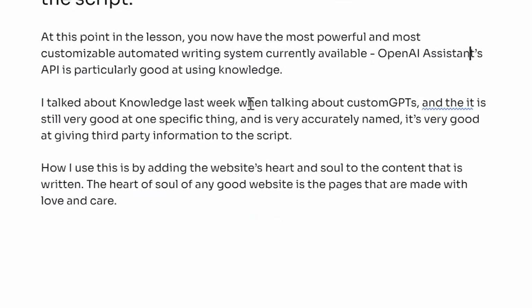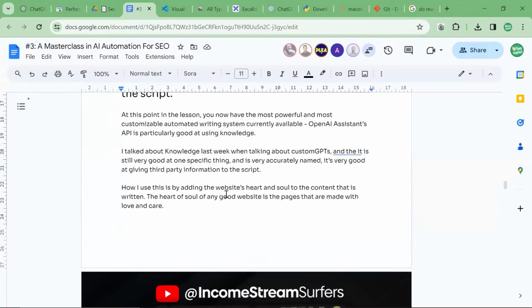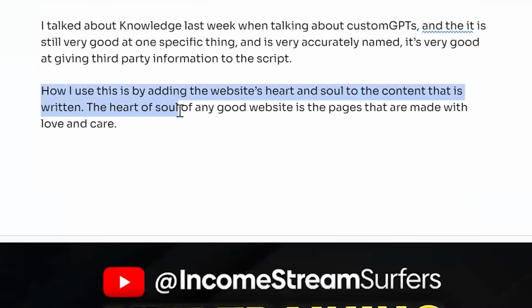I talked about knowledge last week when talking about custom GPTs, and they're exactly the same here. They're very, very good at giving third-party information to the script. It's almost like fine-tuning. You're giving the script information that's important to you. So think brand images, internal links, content plan, that kind of thing. How I use this is by adding the website's heart and soul to the content that is written.